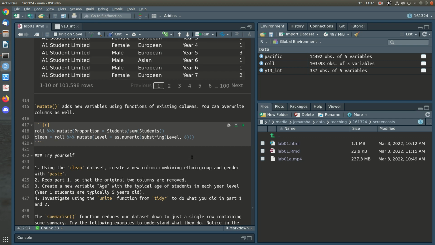So that's picking columns. What about adding new ones? That's what mutate is for. So you can see here that we're going to be adding a column called proportion, which is the students divided by the sum of the students. So let's see what that does.